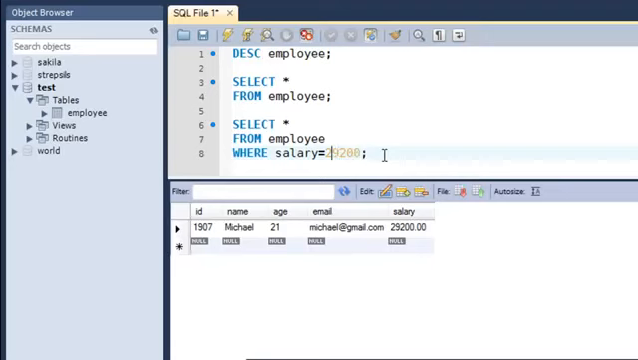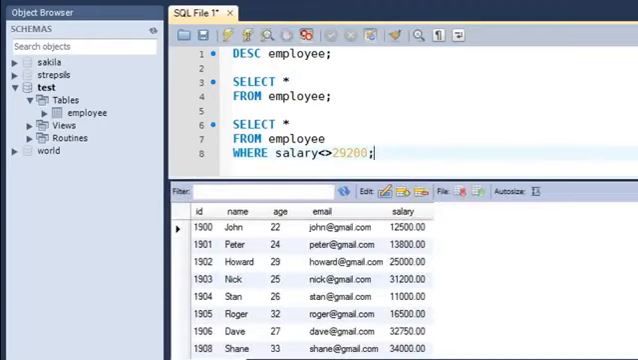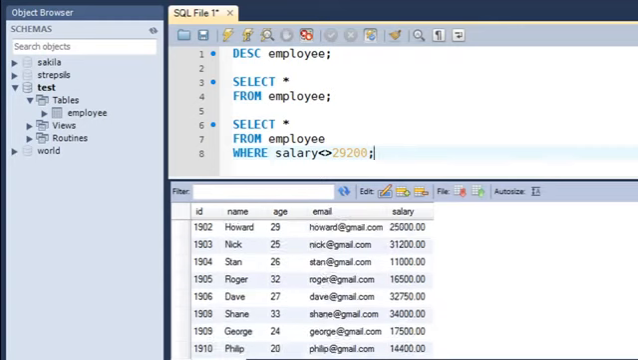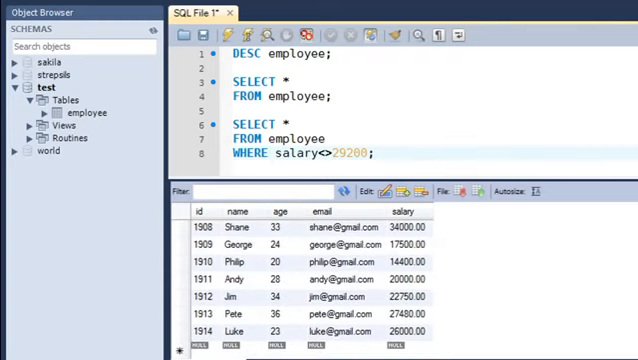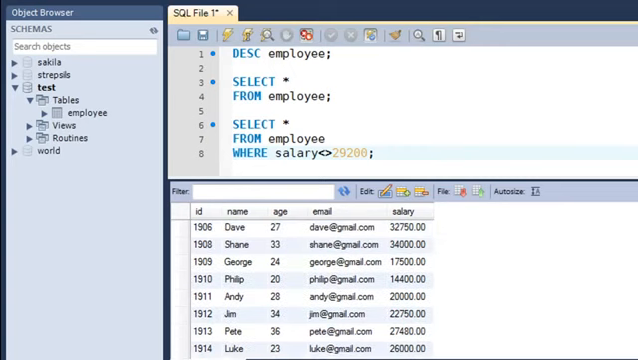And if you want to check which employees do not have this salary, then you replace the equal to operator by the not equal to operator, which is the less than and the greater than symbol combined together. So when you press Control Enter, now you see that you would get all records except Michael. So Michael won't be present in the result set. You can verify that, right? The row with ID 1907 is not there in the result set. So you've got 1906 for Dave and then 1908 for Shane.